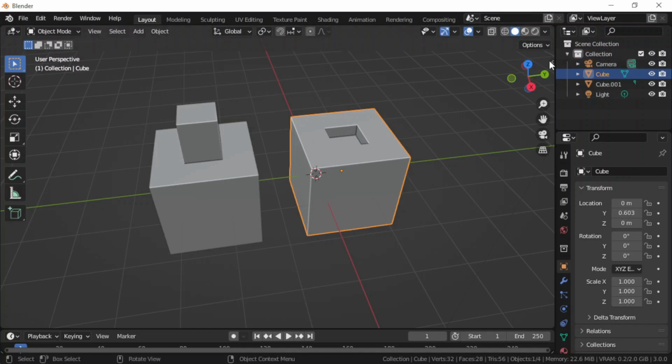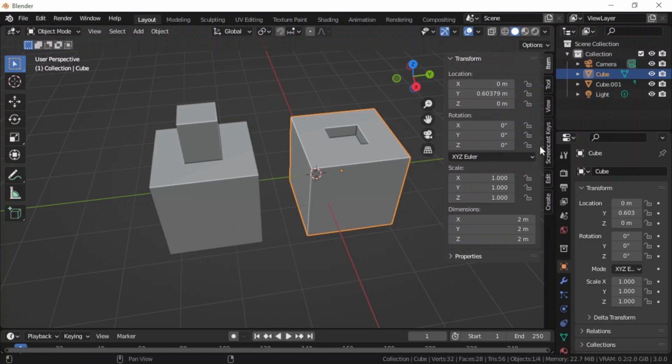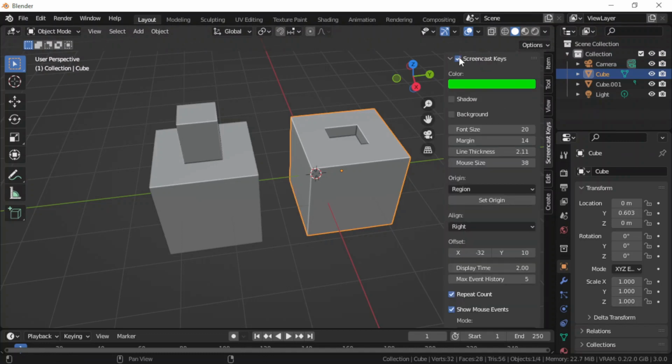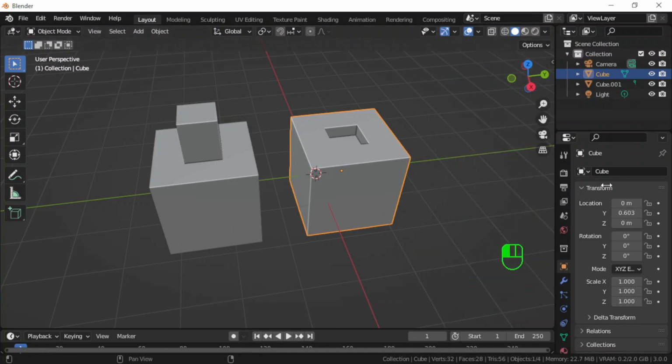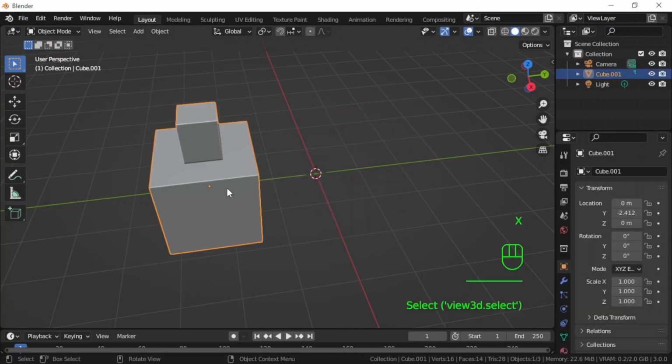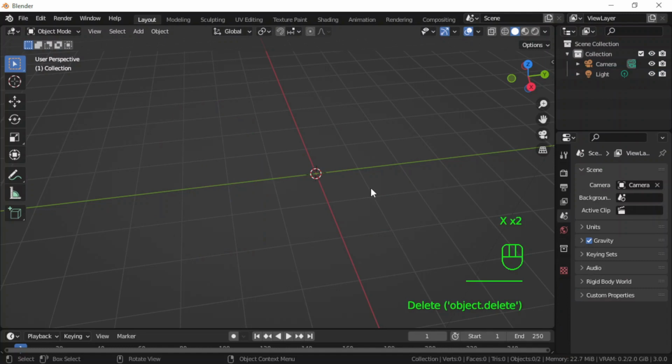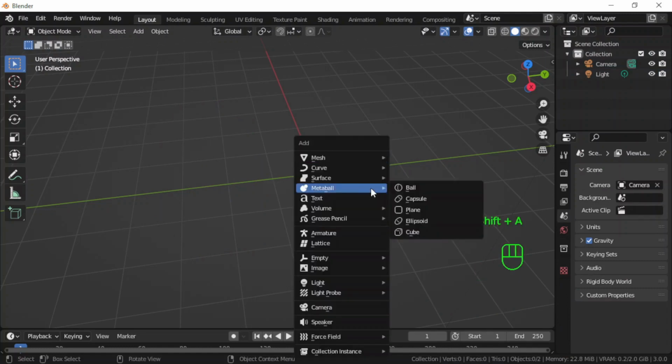I will turn on the screencast keys add-on, so that you can see here whatever key I am pressing. I will delete this cube and this one. I will add a cube.